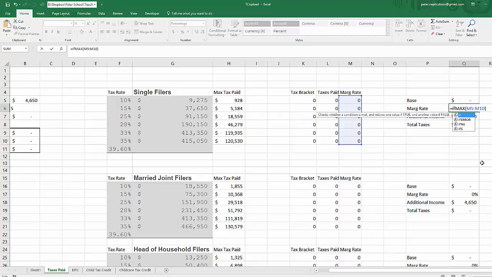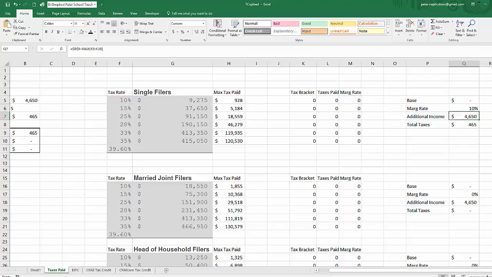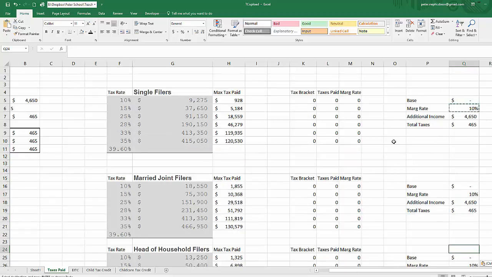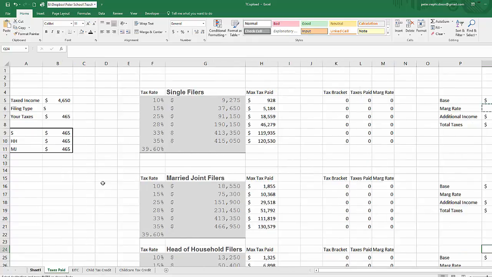We're going to say if the base equals 0, which will only happen if our income is below this bottom threshold, then the marginal rate is going to be whatever this minimum marginal rate is. If not, then just give me what we initially had previously. And I'm just going to copy this and paste it in all of these places. So now our workbook is robust, and now it will take care of any income that we could possibly have.